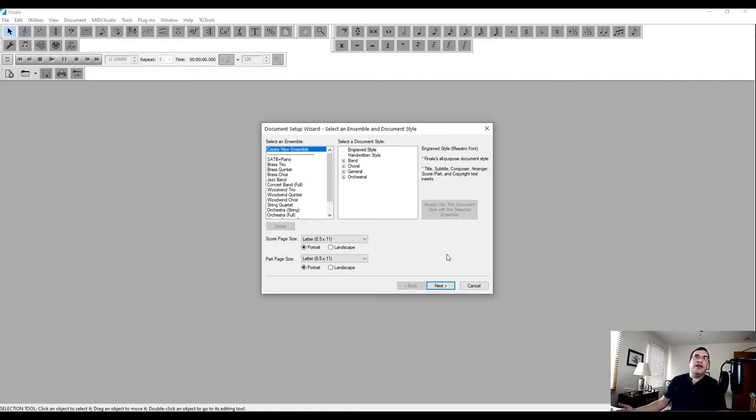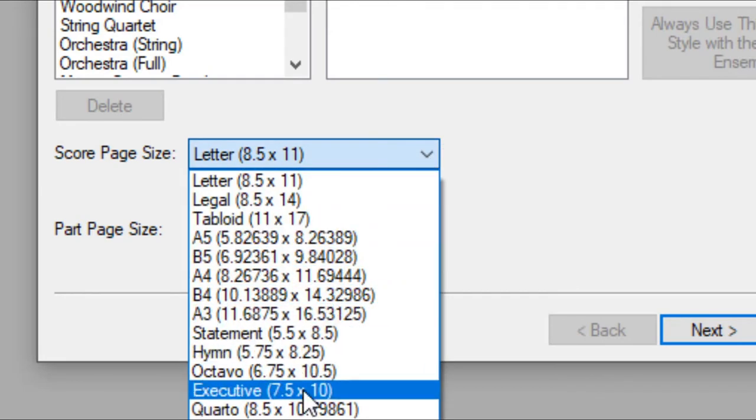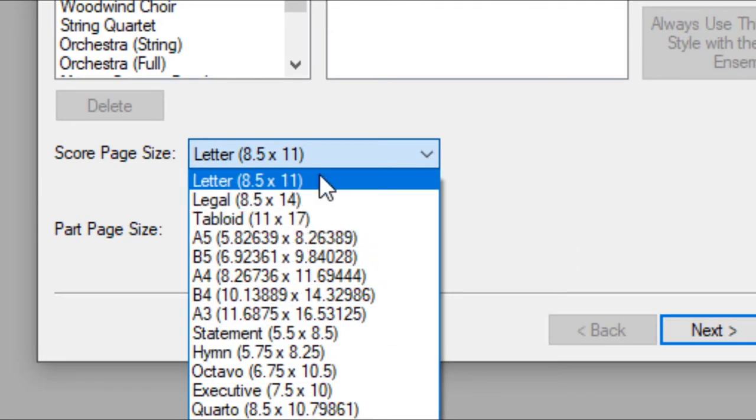Now the first thing you need to do is take a glance at the settings for the page size and the page orientation for the score and the parts. Finale defaults to letter size, or 8.5 by 11, in portrait orientation, primarily because this is what most people have access to for their home printers. However, it is important to know that Finale has a lot of different page sizes that you can work with.